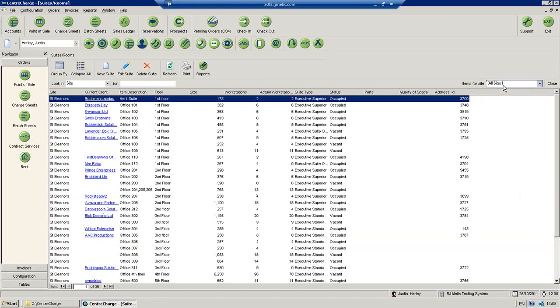So you can see here that the site that I can actually see in this system is called St. Eleanor's. We've got a list of our current clients, if the rooms are occupied, the suite names, the floor that they're on, the size, so the square foot, the number of workstations, so the number of actual workstations within the room, the suite type, the status, support, quality of space, and address ID. The fields which we are most concerned about now are the size, the workstations and the suite types.